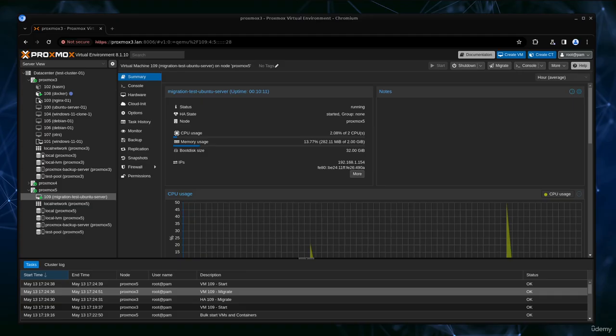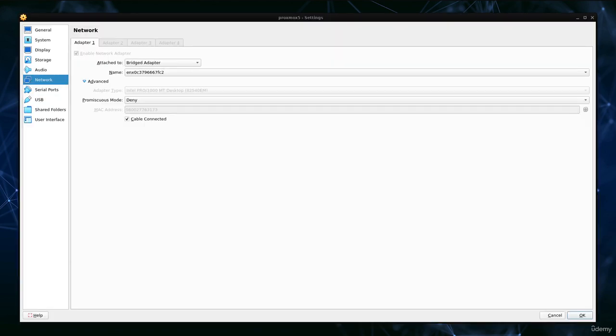And in order to demonstrate that, I have already opened the Proxmox VE web interface, and this VM with the ID 109 will be my test VM for this video. So as you can see, currently it's running on the host Proxmox 5. And so I will simulate a failure of this node. And as mentioned, this node is virtualized, running under VirtualBox.